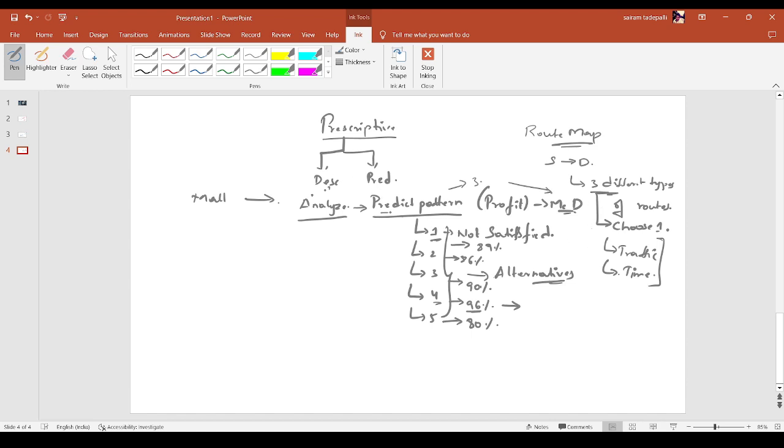And how will it get those predictive patterns? It will analyze the data. What type of data will it analyze? It will analyze the number of mobile phones running in that specific area. It will give the data to the predictive model, and the predictive model will predict some kind of best routes for you, and it will give you as a prescriptive result, and from that prescriptive result you will choose one. So this is the flow of machine learning or artificial intelligence.